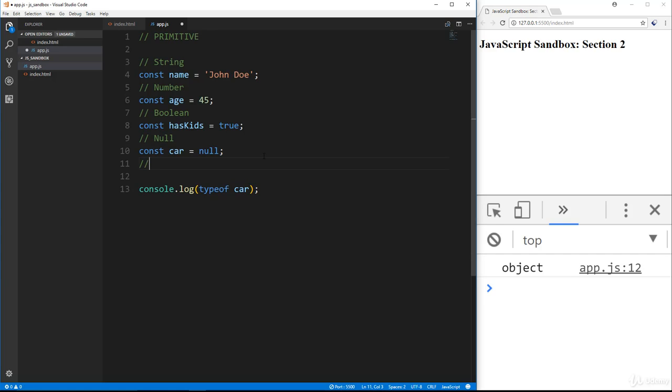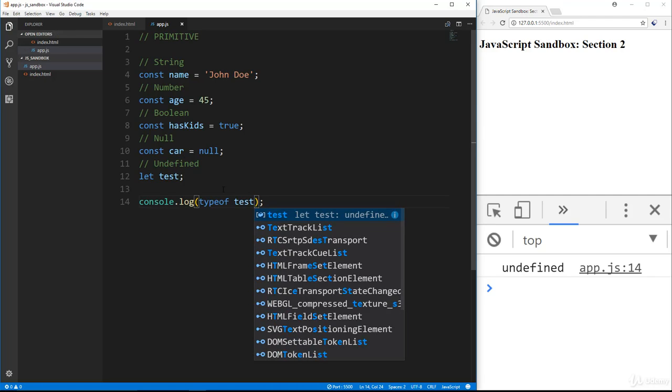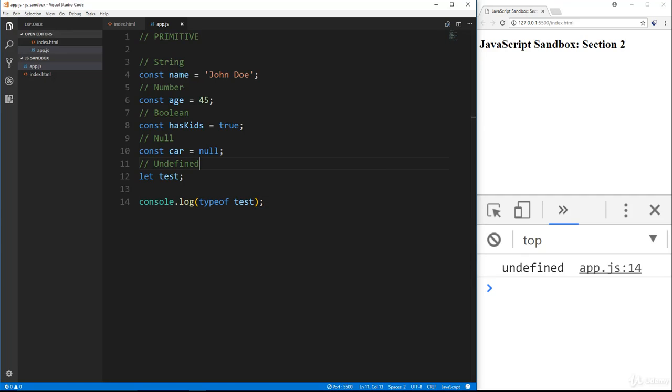The next primitive value we have is undefined. So for undefined, we're actually going to use let, because we'll get an error if we do not define a constant. So let's say let test, I guess. And we'll go ahead and say typeof test and save, and we get undefined.